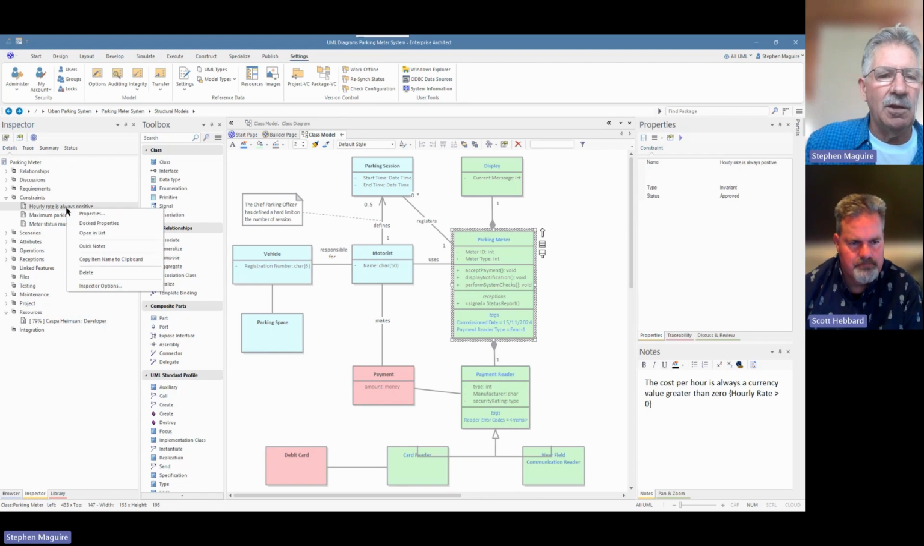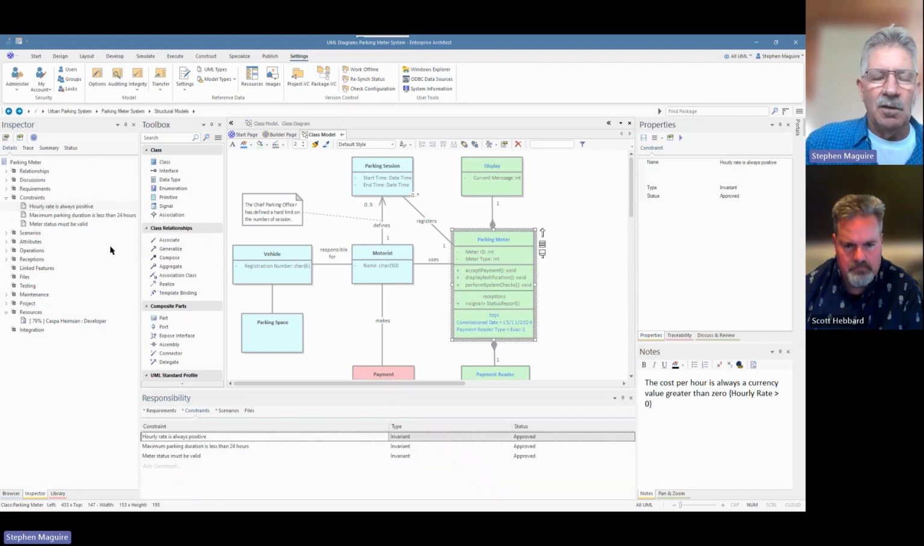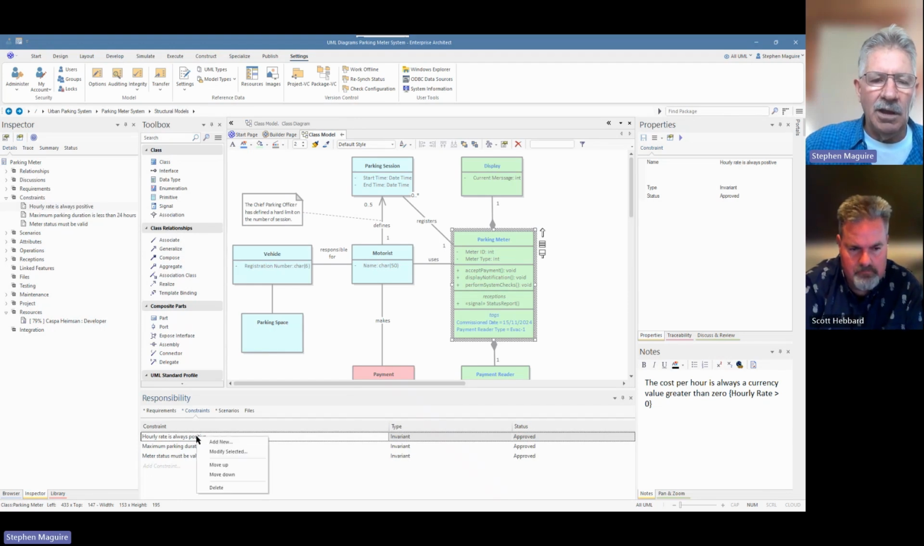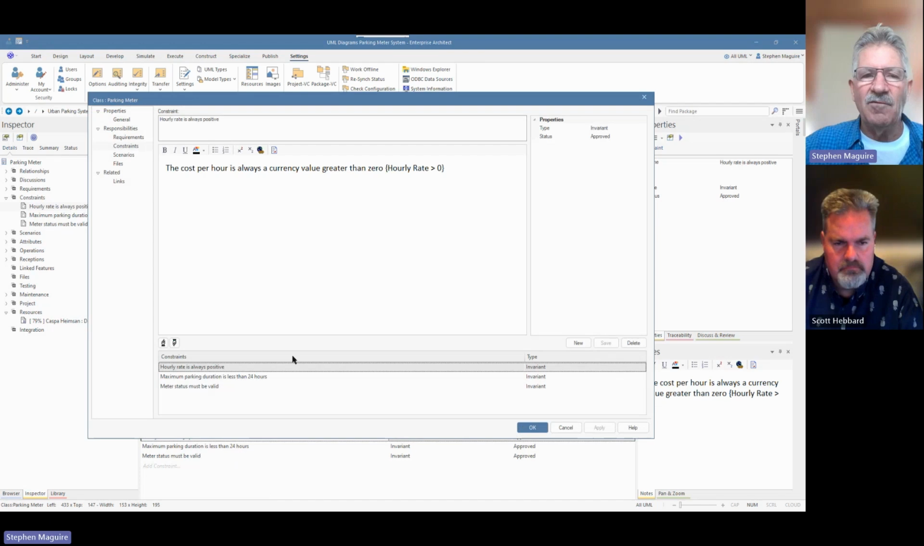So if I look in here and say, open in list, that's kind of a useful thing to do. The responsibilities window pops up here with constraints. And if I look at this one, I can go in here and say modify selected. The hourly rate must always be positive. Now that might seem obvious to people, but it's the kind of thing that gets missed when developers go to work on something. Let's have a look at that.